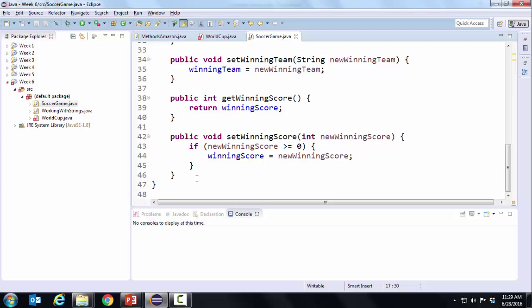The other thing to point out is that a lot of people get this if statement wrong. It's really tempting to say if winningScore is greater than or equal to 0. But remember, that's asking if the winning score we already have stored is valid, and we know that it is. We want to double check if the newWinningScore is valid, because if it is valid, then we'll change our winningScore to that number. I'll post this code and I'll finish all the rest of the get and set methods in the code that's posted for today.